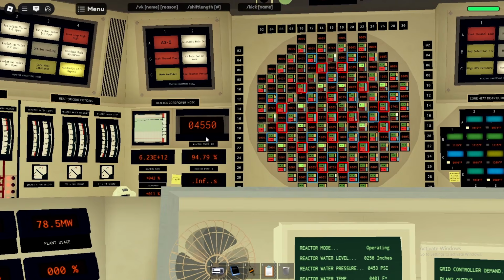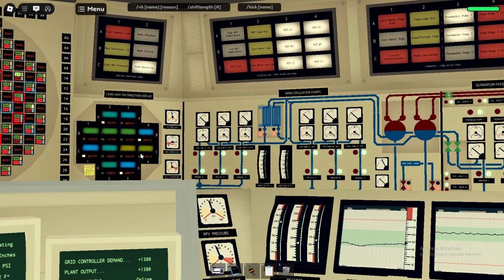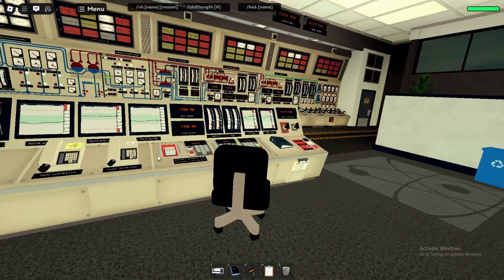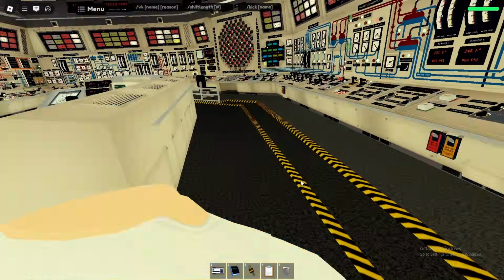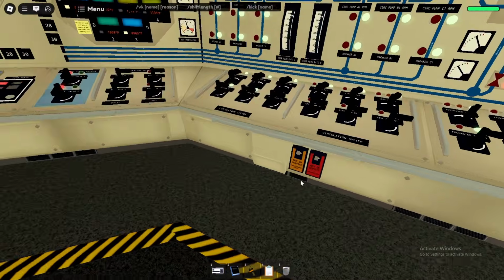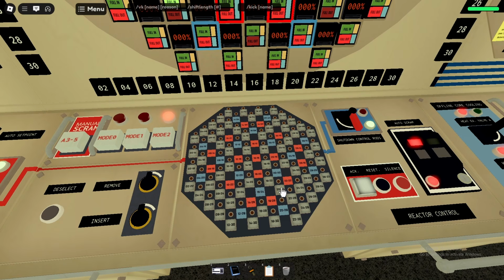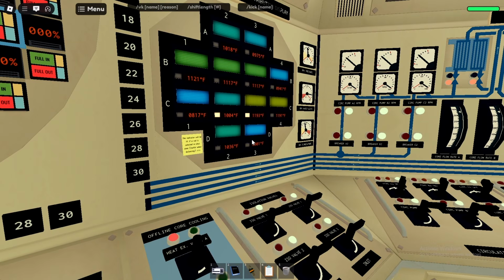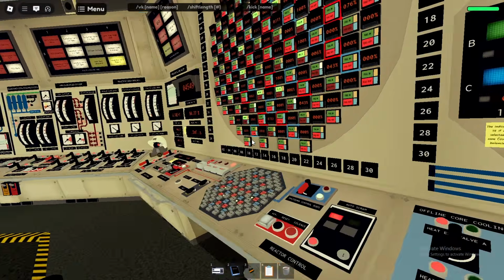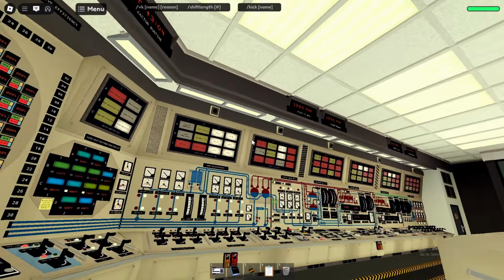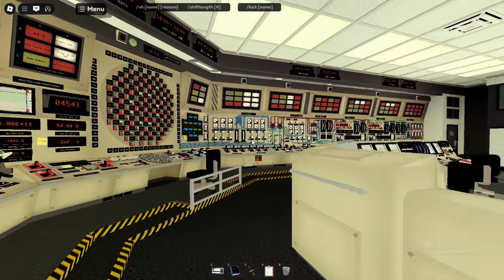I decided to turn up to 4,550. We should be running fine. Ooh. If you see stuff like that, the laser on, just come over here, select the area that is starting to go crazy, and just insert some rods. It should work itself out, as you see. And yeah, there we go.